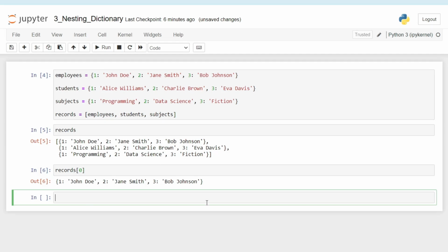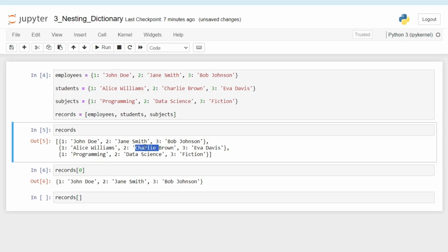But what if I want to access a value from the first dictionary from the records list? Since we are accessing a value from a list, we still need to use the indexing operation. So first we need to index the position of that dictionary within the square bracket. Then we need to use a second bracket. And only this time, instead of using an index position, we need to indicate the record key. So for example, if we want to access Charlie Brown from the record, then we need to refer to his key, which is 2.